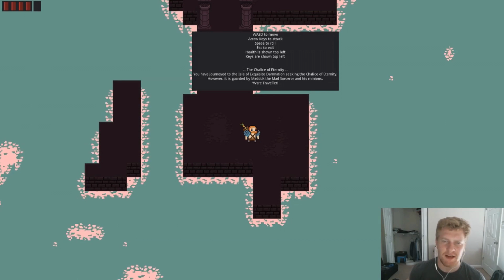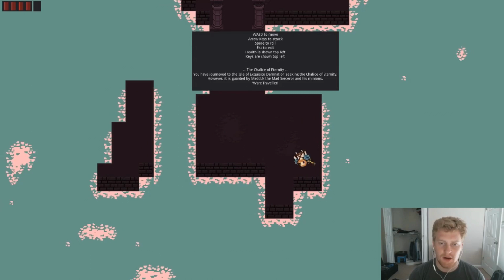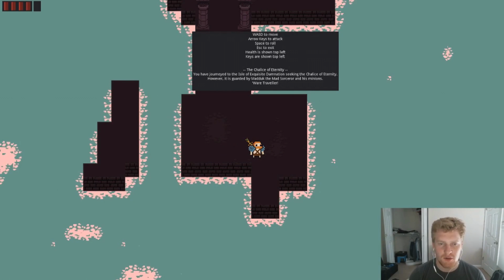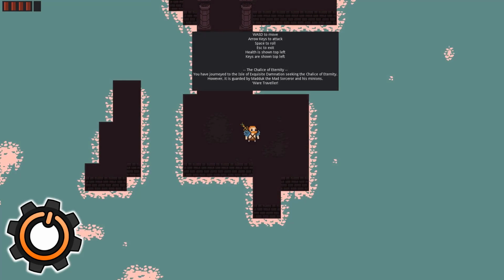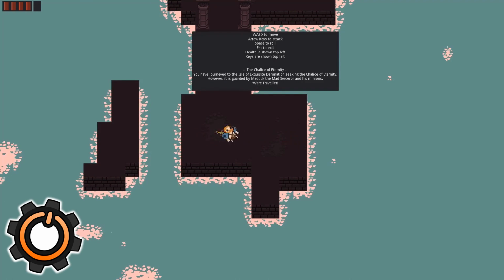So we have WASD to move, arrow keys to attack, space to roll. Okay, that's kind of fun. So I've journeyed to the Isle of Exquisite Damnation, seeking the Chalice of Eternity. However, it is guarded by Madoc, the Mad Sorcerer, and his minions. Beware, traveler. He also included a rolling mechanic, which is pretty fancy.